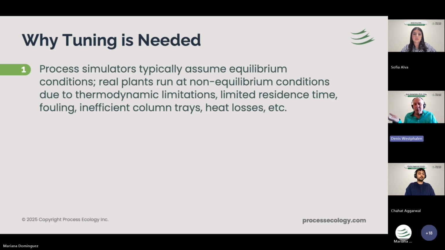So how come when I started building my model, it is not tuned right off the bat? Well, the key challenge here, the key point is, as on the slide there, the process simulators assume equilibrium conditions. So you have a separator, we have a vapor phase, a liquid phase. The simulator will assume that the vapor leaving the vessel is always in equilibrium with the liquid leaving the vessel. That's not what happens in our real plant.